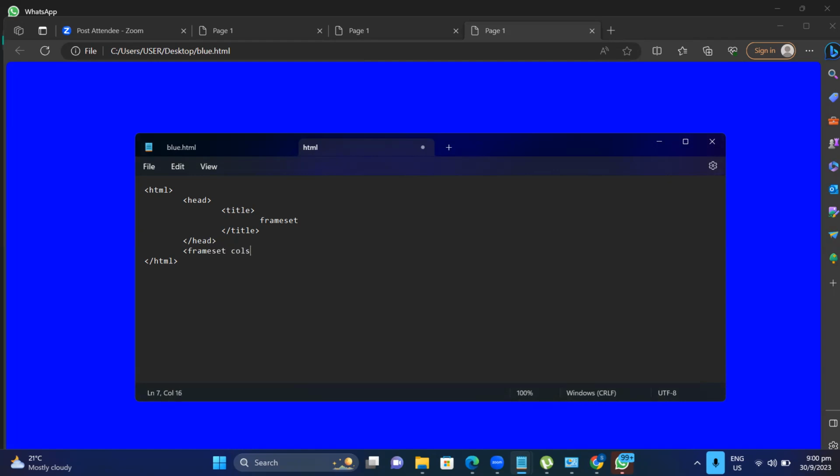Let's have columns. I'm going to divide this into 3 columns. The first column will get 25%. The second column will get 40%, and the asterisk means the remaining percentage. That means 25% plus 40% is 65%, leaving 35%. The asterisk means the remainder. Okay, I'm going to close this frameset.